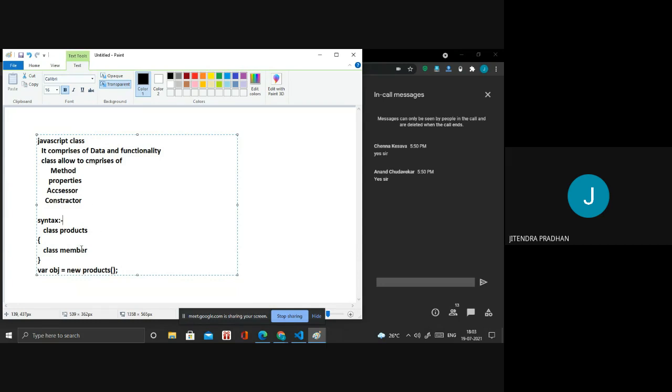Then we have to discuss that we have two ways to configure classes: class declaration and class expression. These are the syntax of class declaration, and we have class expression also. I will tell you that one also. In this variable, we have a struct. Okay, then it's a class.